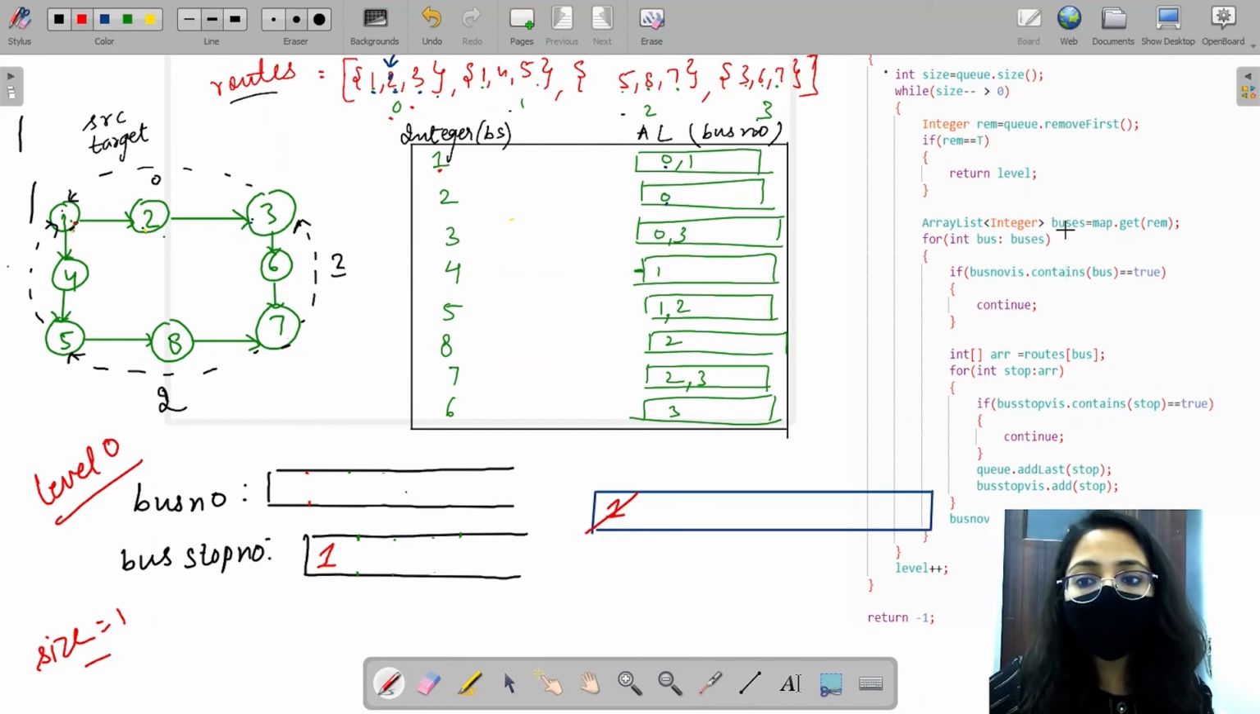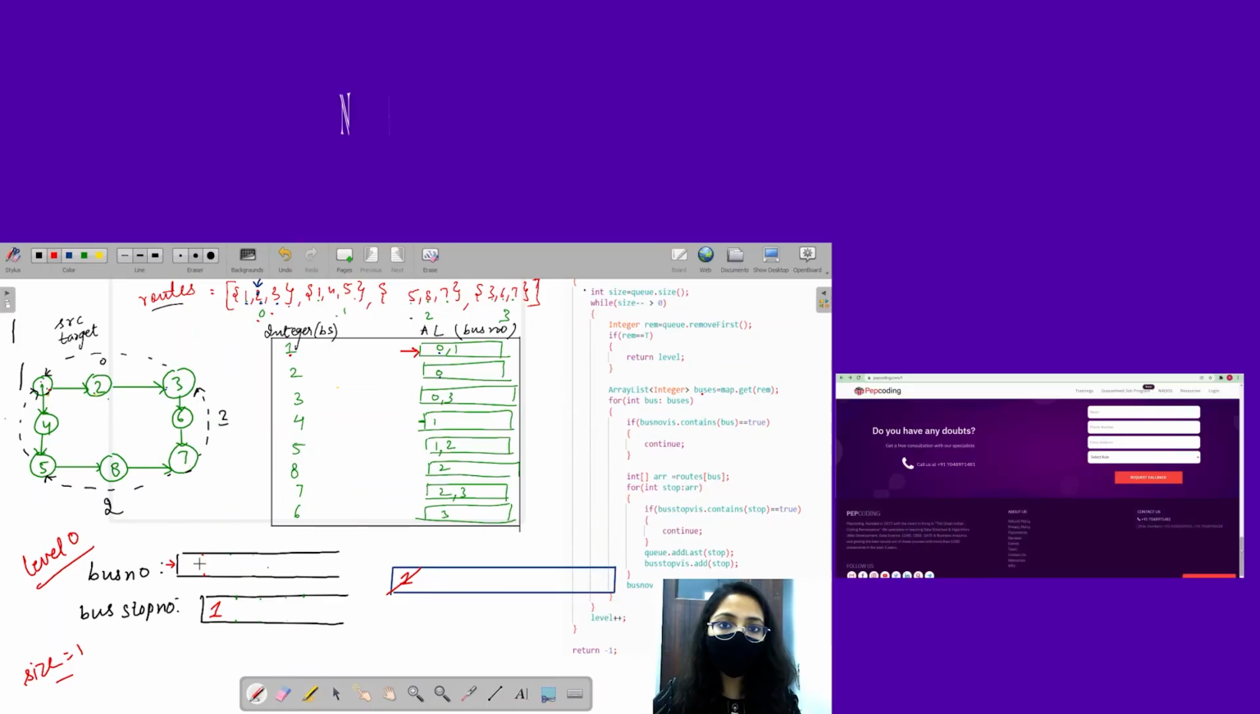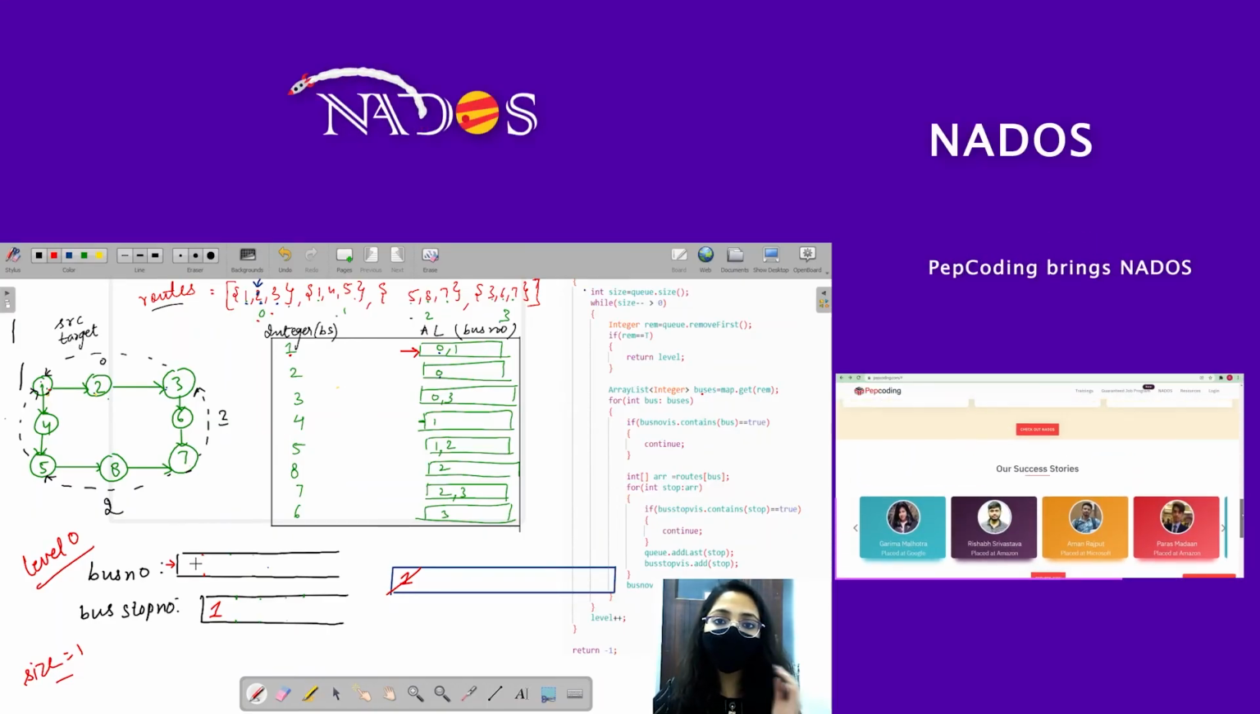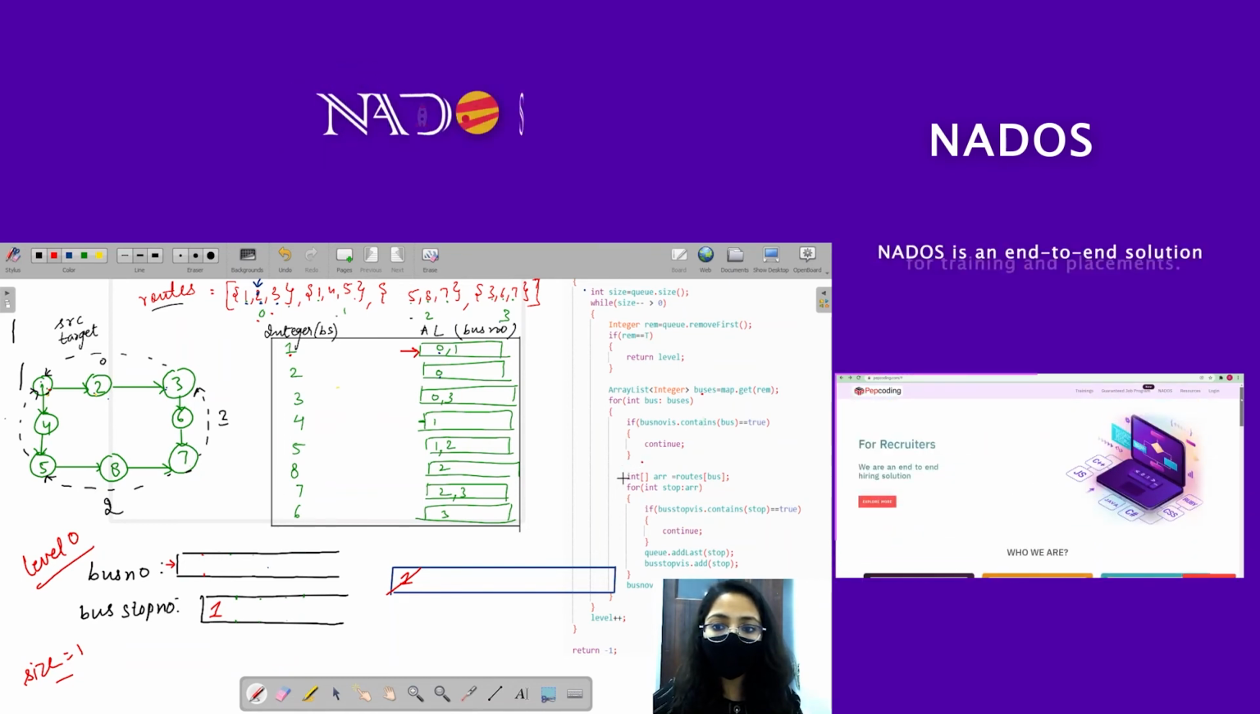So I create an array list buses, and I get this array list from my hash map. I'll move in this array list, and for it I'll check whether it already contains the bus, that is this hash set. If it already contains 0, then I will not do anything. I will simply continue.